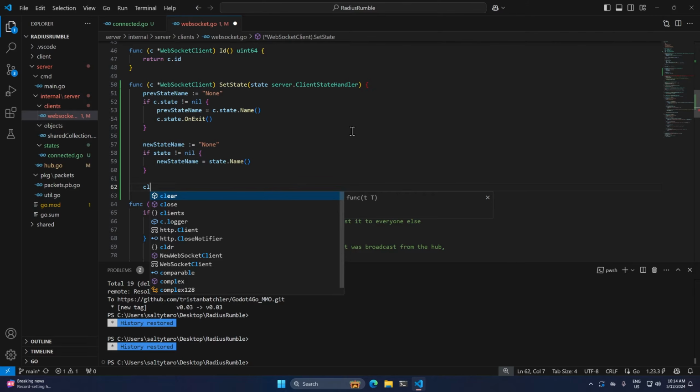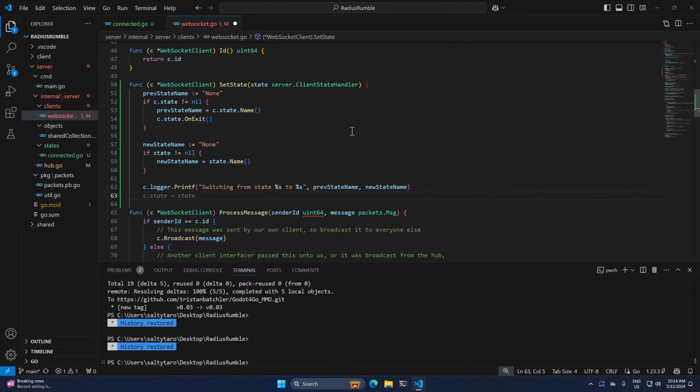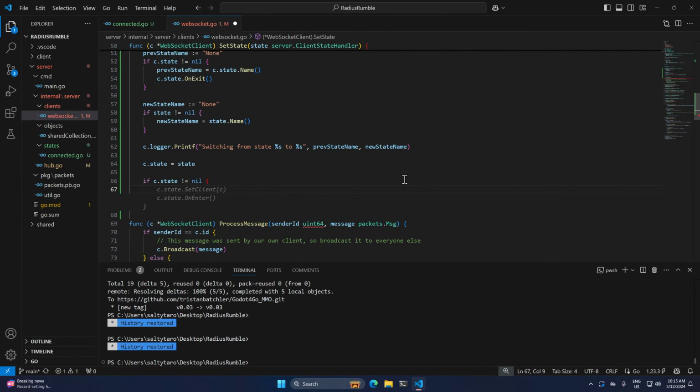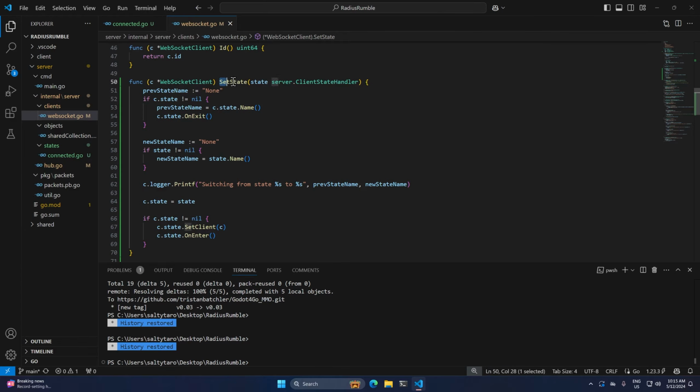And then we're going to go ahead and log switching from state, old state to new state. Set the actual state now. And then we'll just check again to see if the new state is not nil. We're going to go ahead and inject our client into it and then call the onEnter method. We can save that setState method on our WebSocket client, and all of the errors should disappear from this file now because we've satisfied the interface from hub.go.